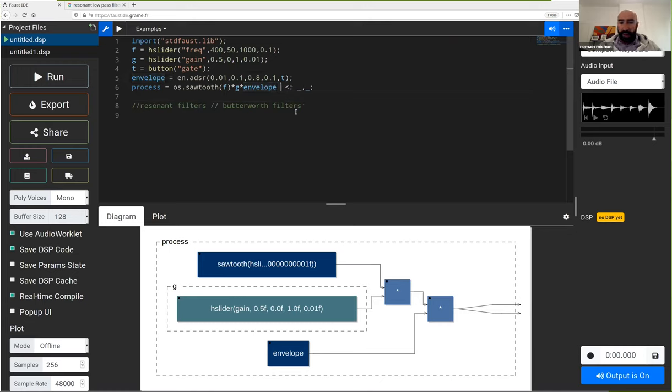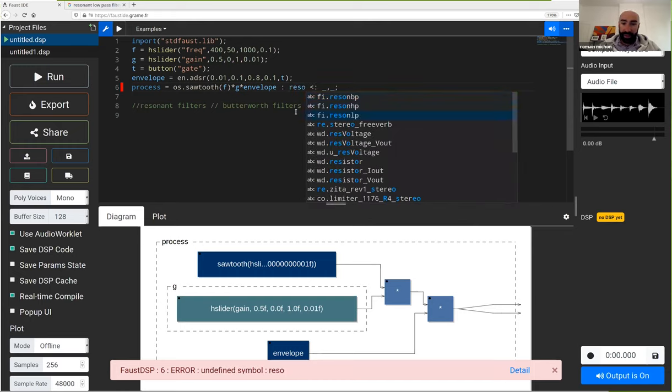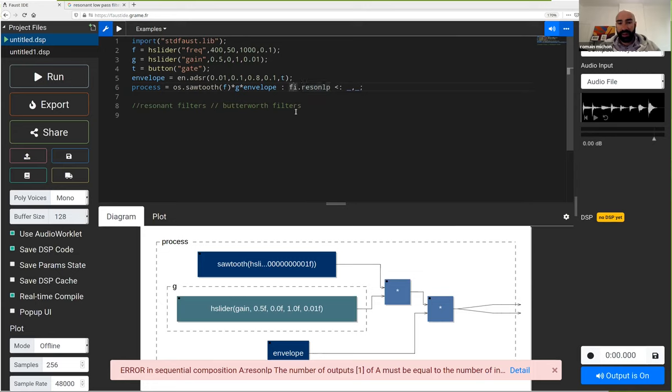So let me try to use one of those filters here. And typically the one that people probably use the most is the resonant low-pass filter. And in Faust, you will find it in the filters library. Once again, fi stands for filters, and then resonlp is for resonant low-pass filter. And you see that here I used a colon, and the colon is used here to connect everything that I have here to resonlp, my resonant low-pass filter.